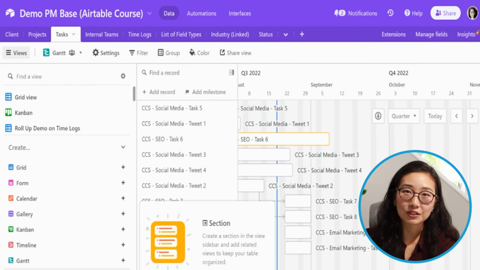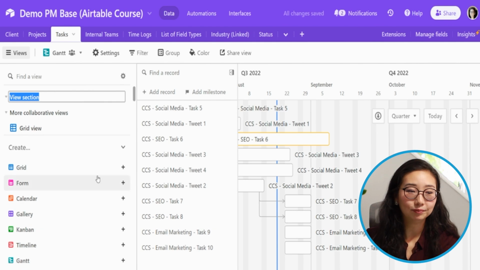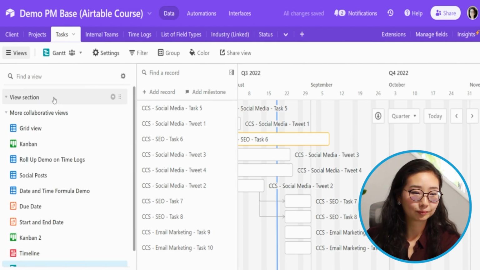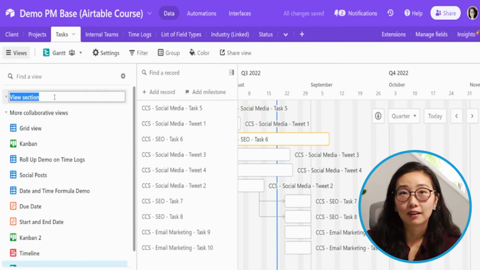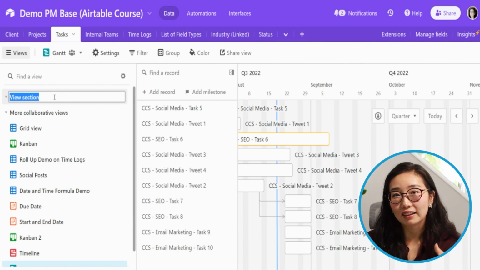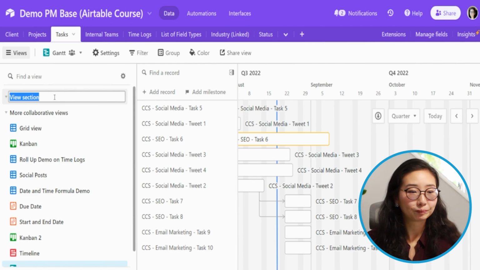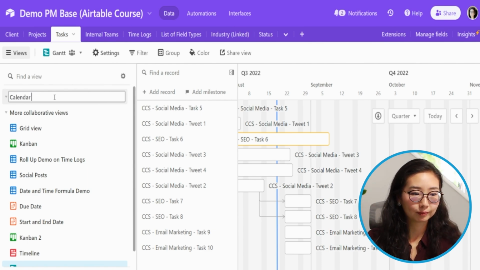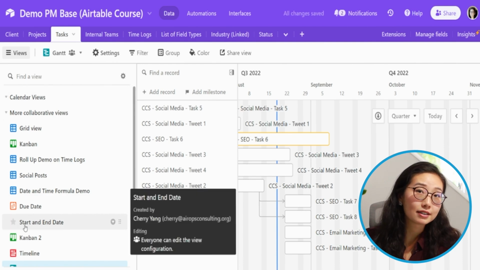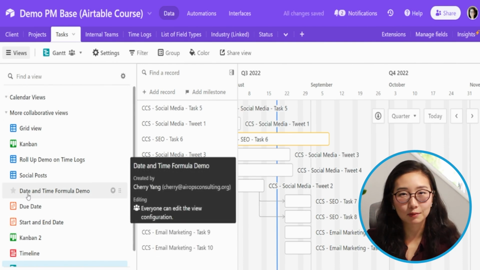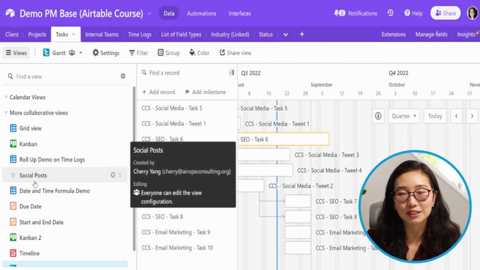So now what you can do is create a section. You can call a section high-level views, project management views, assignee views, personal views. Think of them like folders to help organize your views. So I'll create a section called my calendar views and then move all of my calendar views into that section.